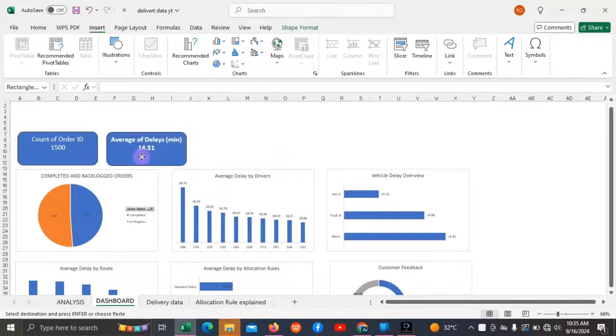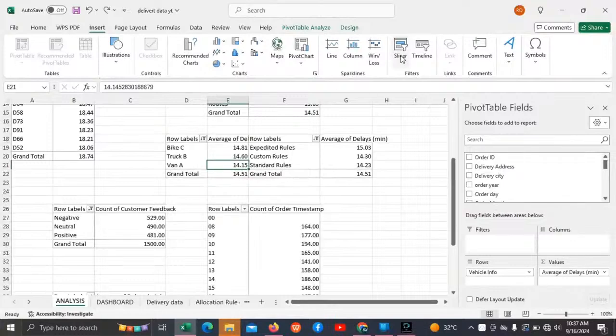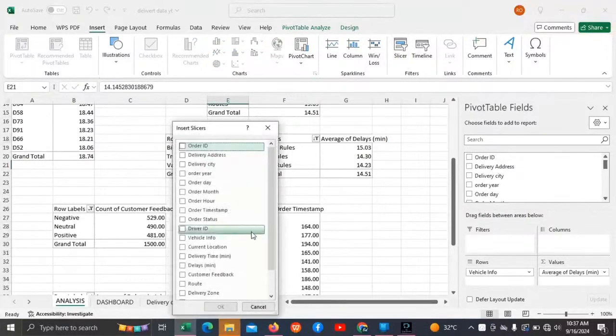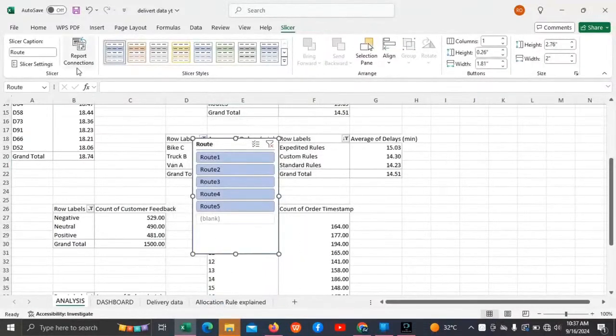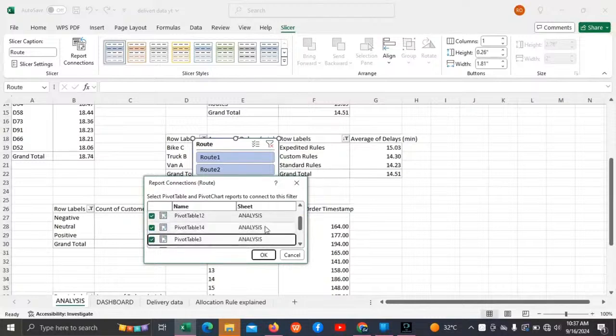The next thing we're going to do now is create slicers for our dashboard. To create your slicer, go to your insert tab, then select slicer. Then you select the column you want to use as slicer. Let's use the route as slicer. The next thing you do is connect your slicers to the pivot tables that we've created. We are going to just select all our pivot tables, connecting our slicer.